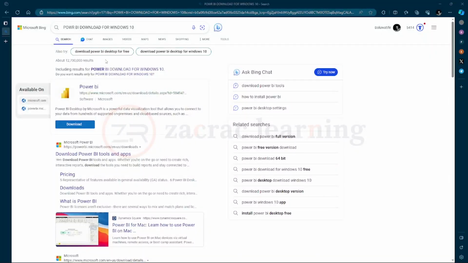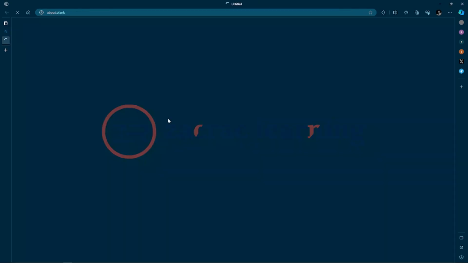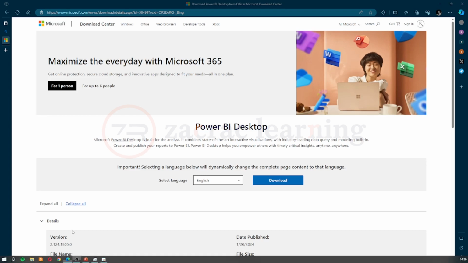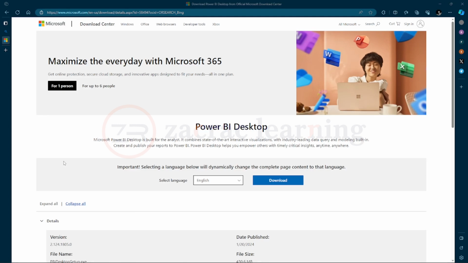All right, from the first result there, you can see the download button. When you click on it, it will take you to the Power BI download page. All right, so on the download page, you're going to choose which file type to download, depending on the kind of system you're using. If you're using a 64-bit system, you select the 64-bit setup execution file.